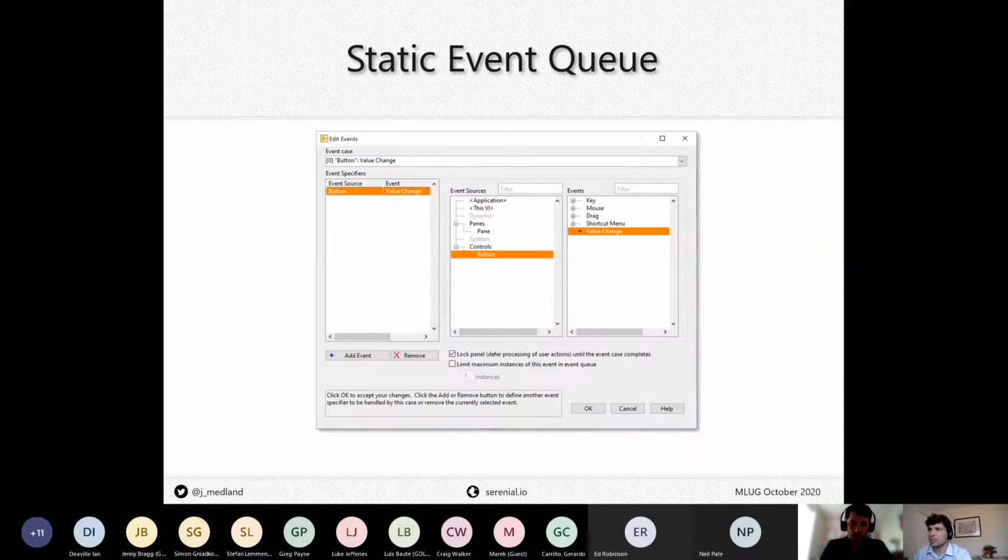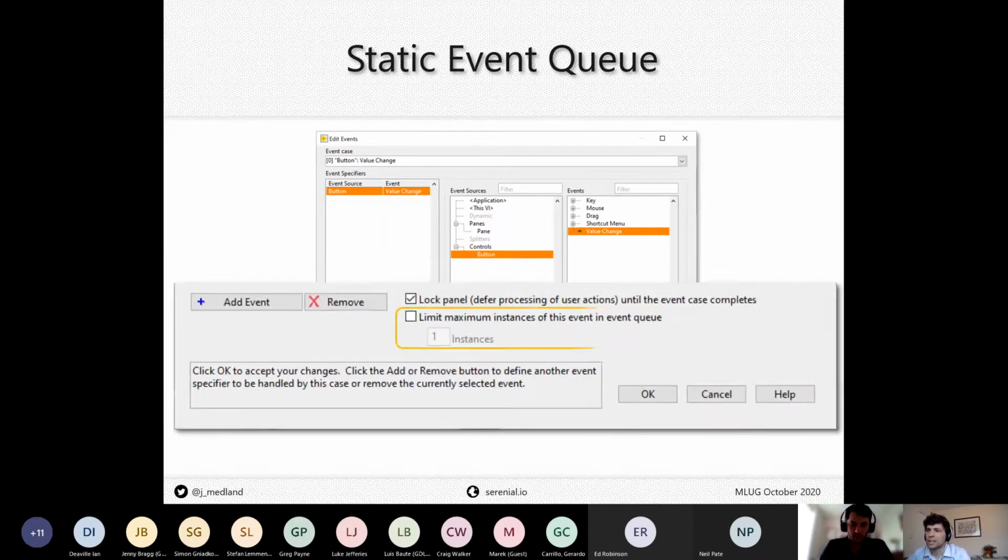And then in terms of managing the static event queue, the only chance you really get to interact with it is the option, when you're editing or adding events, to limit the maximum instances of this event in the event queue. That means if you press a button lots and lots of times whilst your code isn't handling the events, they just get queued. You can actually say only put, I don't know, three of these events in the queue.